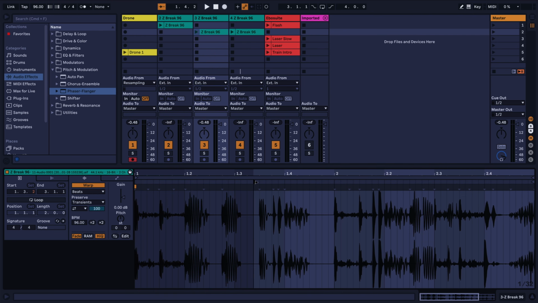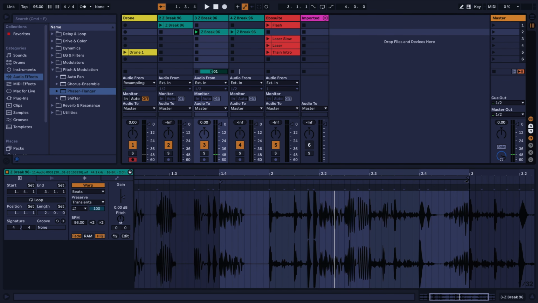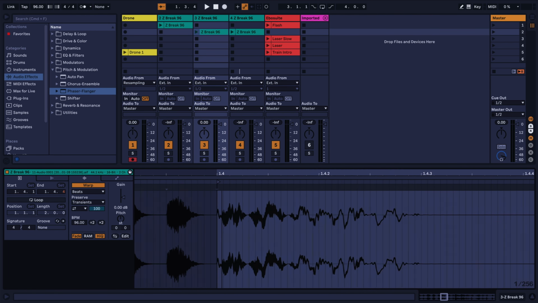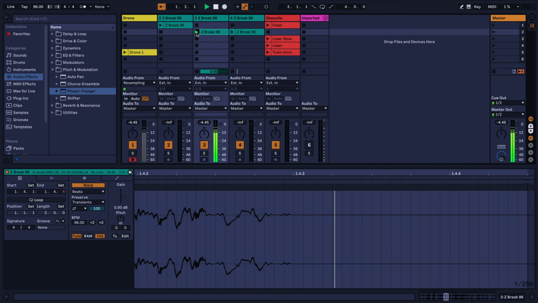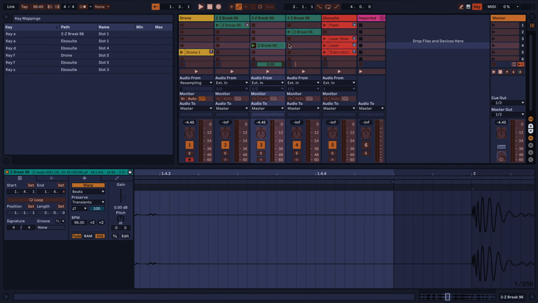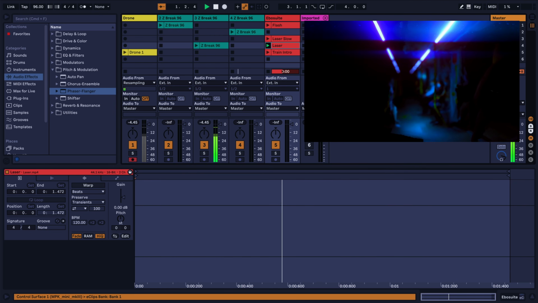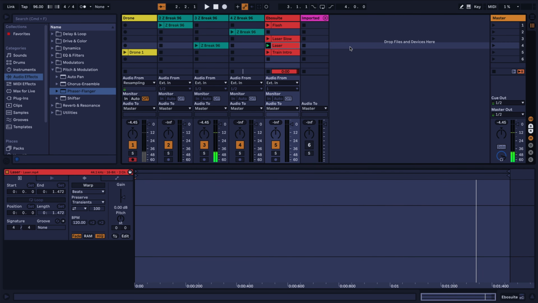I'll go to the second clip I've copied. I'll isolate this snare. And I'll assign it to the same key as laser. Let's quickly rename these.